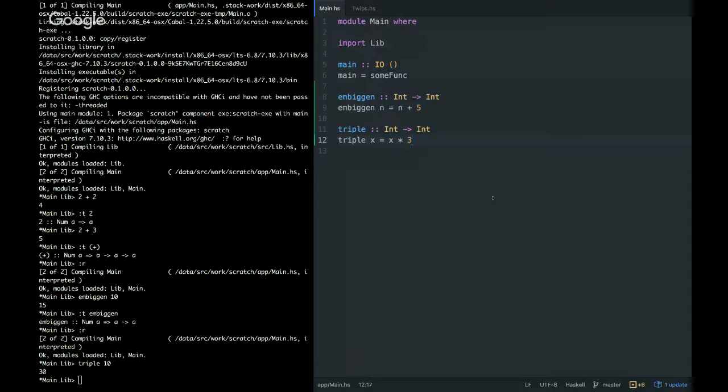But I would not write this function this way. I would write it this way. Not triple is the function that when you give it an x, it does this, but instead triple is the function that multiplies by 3. Right? I'm talking about what the function is, not what it does. It's some shift, but it's a powerful one.